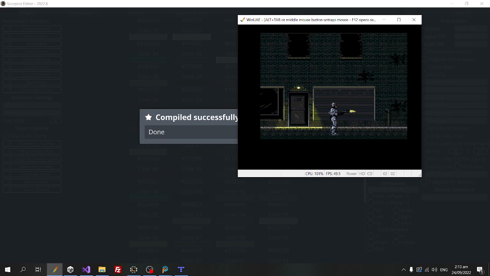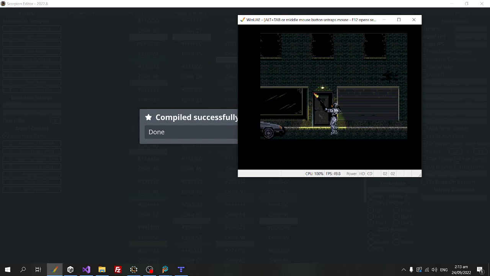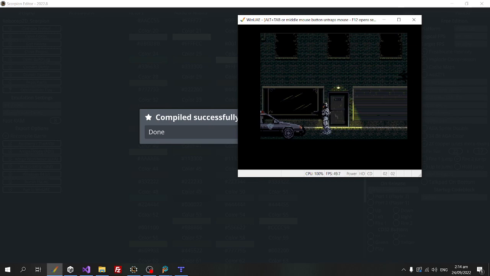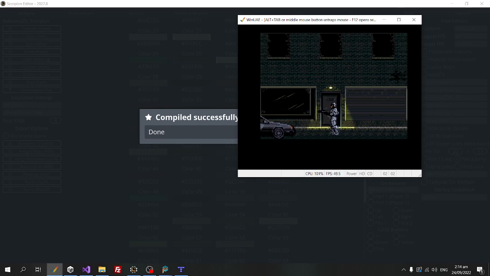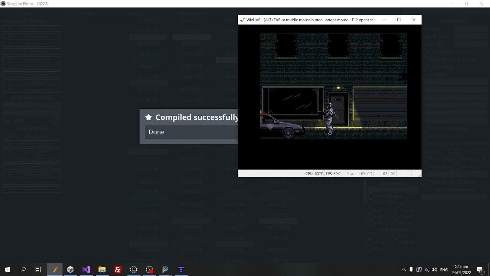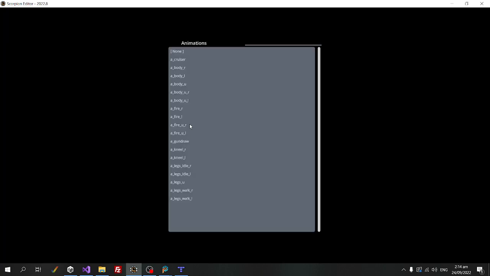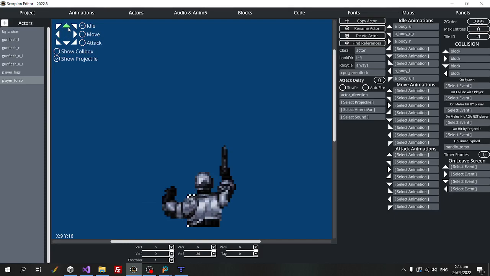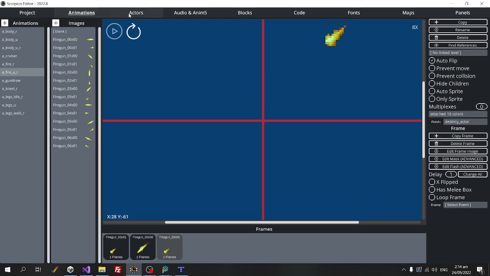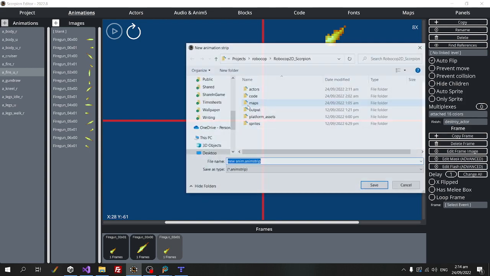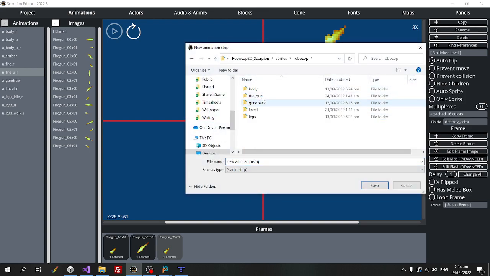I just need to do the up direction, which shouldn't take too long. So let's add, if I go to our player torso, and then I should have this a body up. And let's make a new animation under sprites, Robocop, fire gun.